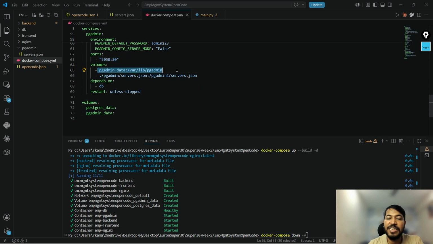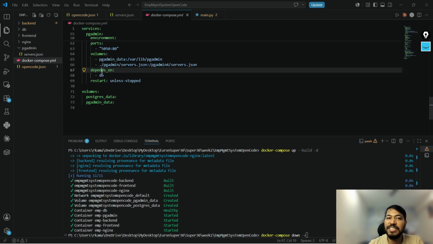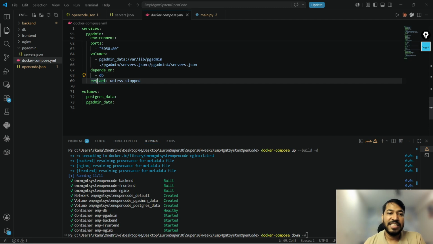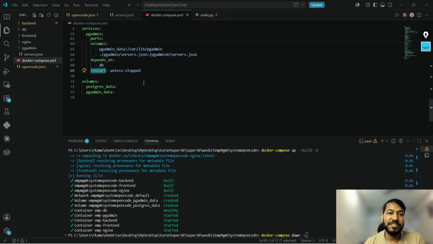Then again, it is also maintaining a separate volume for the Postgres user interface service. And then it again depends upon the DB, because if and only if your DB is up and running, then only does it make sense to connect to your Postgres server or database and retrieve the information, right? If your database server is not up and running, it doesn't make any sense. I mean, which database are you going to connect with, and what information are you going to retrieve from your tables? Because nothing will be available. Again the same command for the restart. If it is stopped, you can restart it.